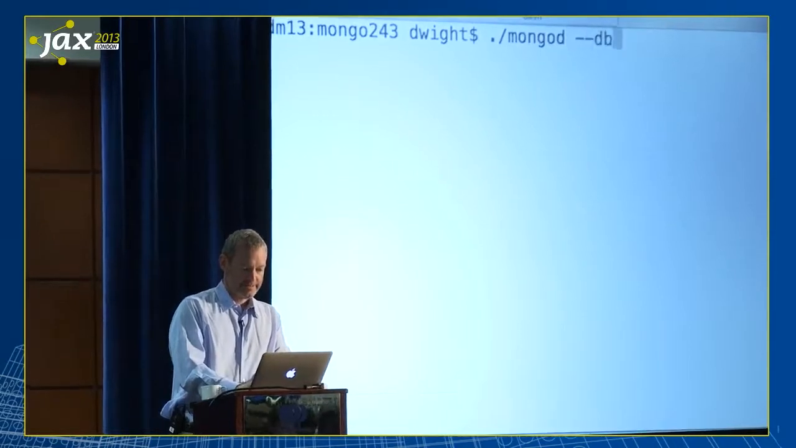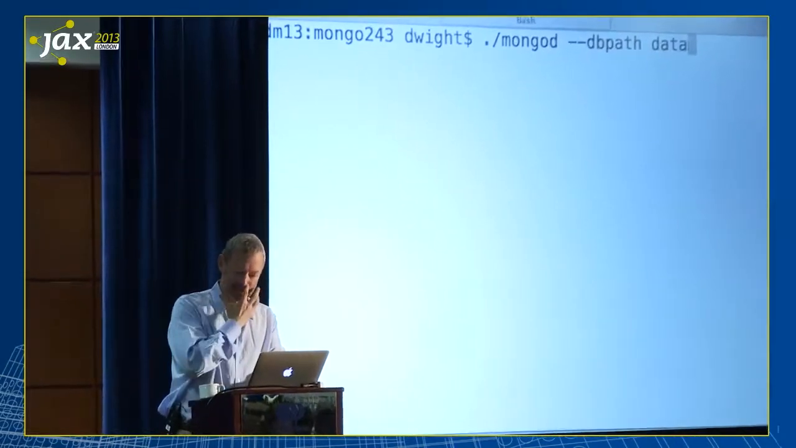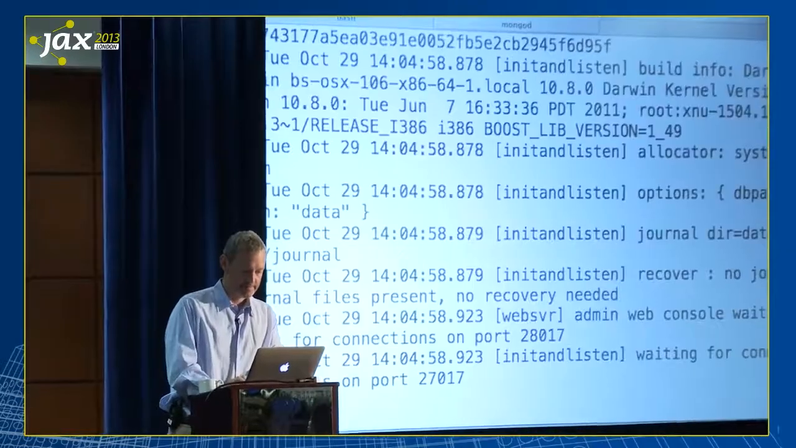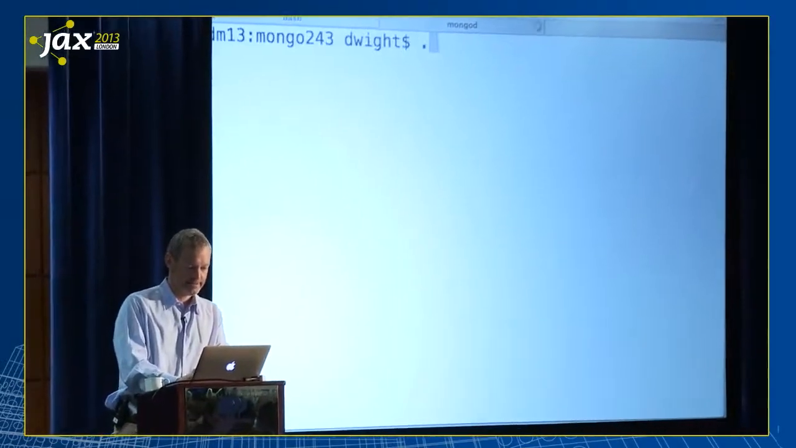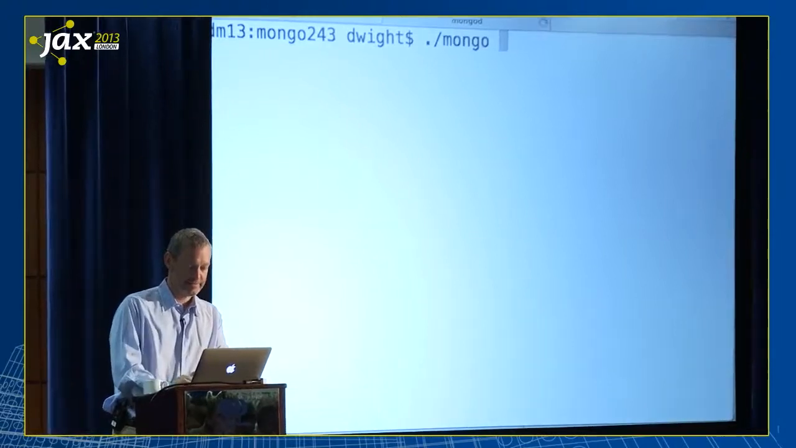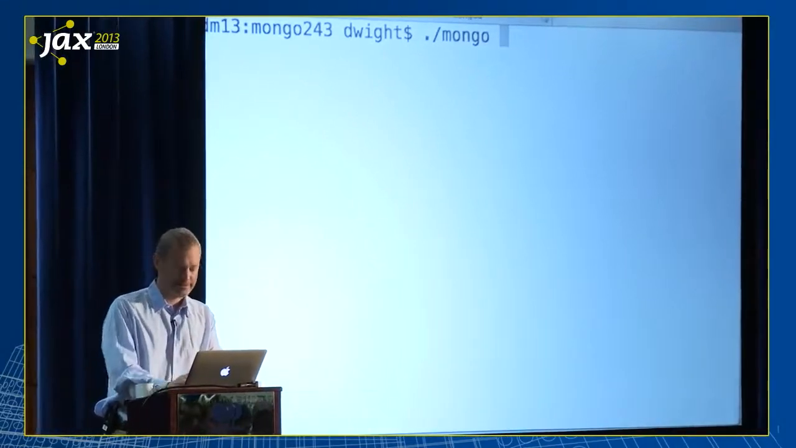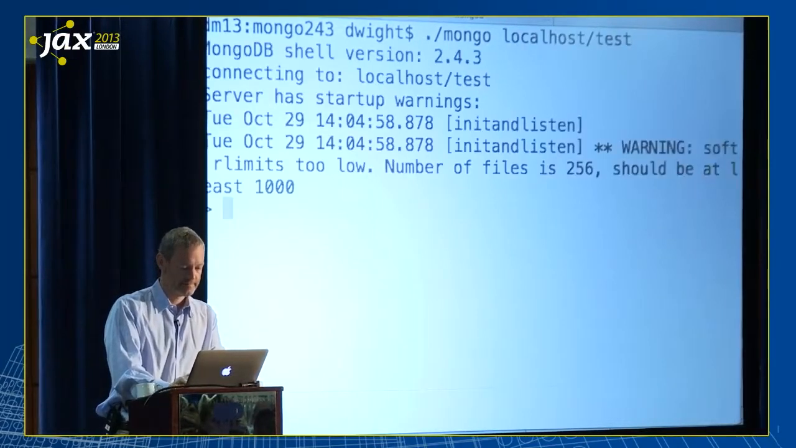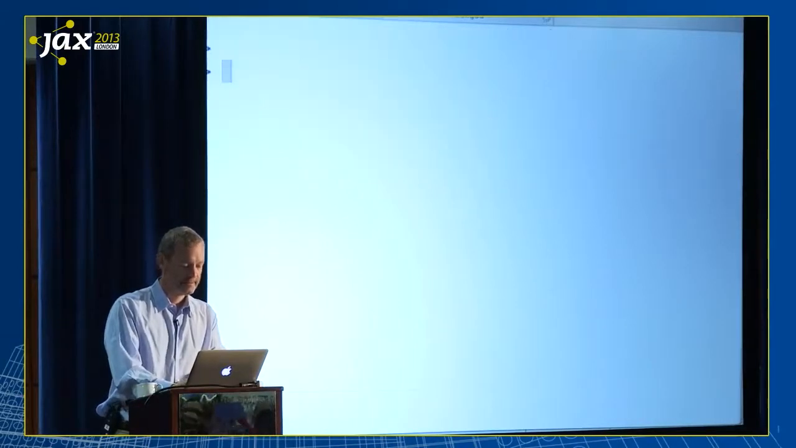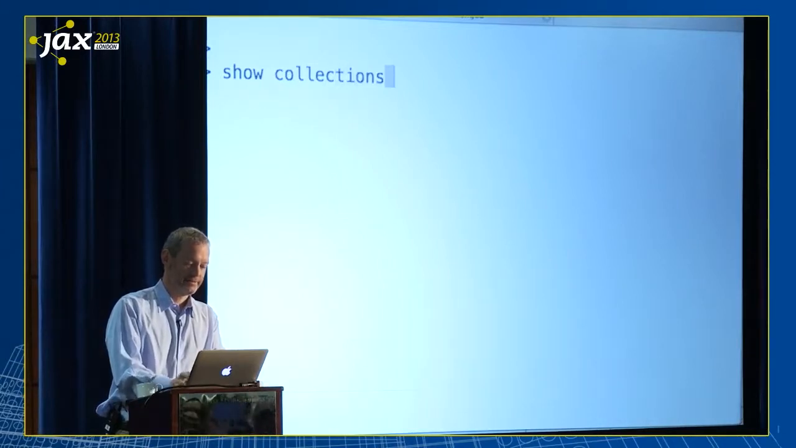So first, I'll just spin up a database that already exists. Okay. I'm going to go over here, and I'll connect to it with the administrative shell, which is a JavaScript read eval print loop. I'm sure some of you guys have played with MongoDB, but not everyone. Okay, so there we are. And this isn't JavaScript, but it's an extension.